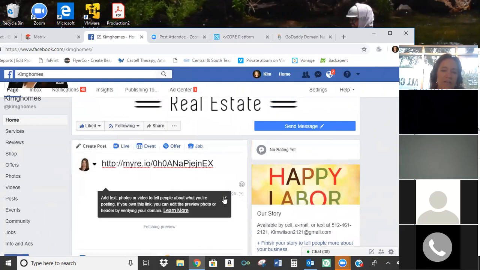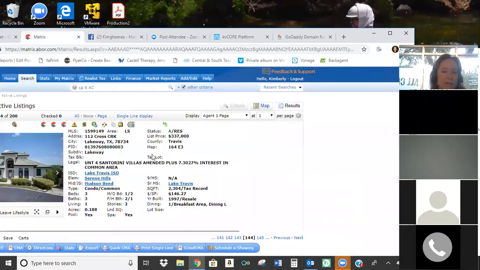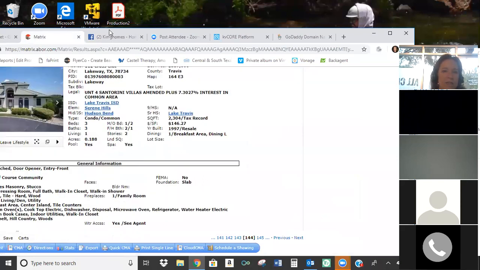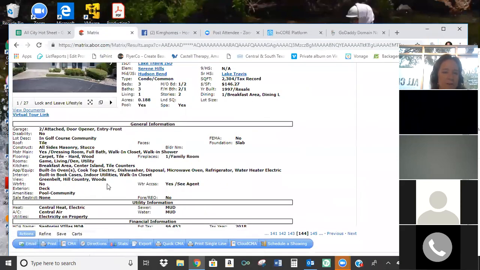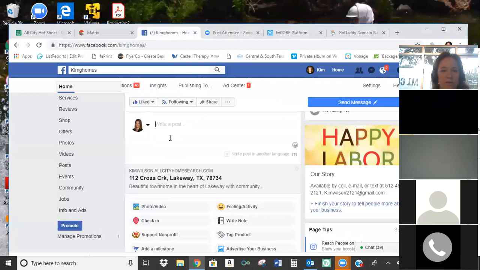And once that link populates, then you can erase it. You don't have to have that there. So it remembers. It remembers that. So I also want to add a picture and say something about the house. So maybe I might go back to MLS and read what they said about the house. Beautiful townhouse, heart of Lakeway, community pool. That sounds good. So go back to Facebook. Yeah, beautiful. You don't need to say too much.